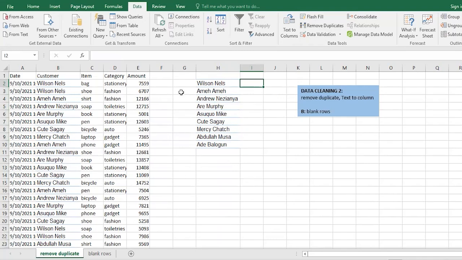Good. Another thing we are going to look at today is how to convert text to columns. Remember, we have looked at the data types that we have. For instance, the amount column, what data type is it? It is a number. That is why it is aligned to the right. But these are text. This is also text. The customer column is also text.